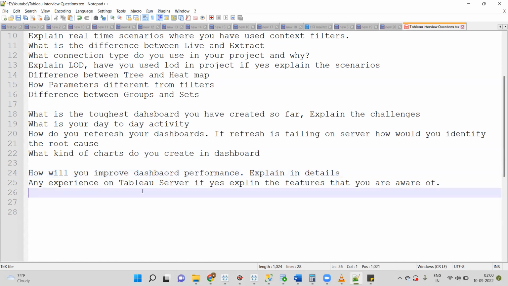Then, any experience on Tableau Server? If yes, explain the features that you are aware of. If you have done some work on Tableau Server, you have to explain the features, how you publish the report, how you provide access to users, and some other features of the server, like alerts, subscriptions, and so on.